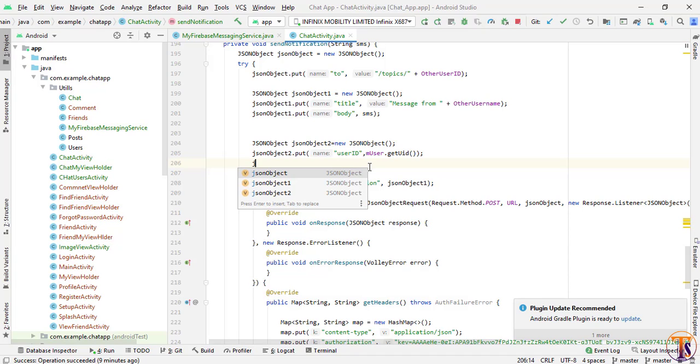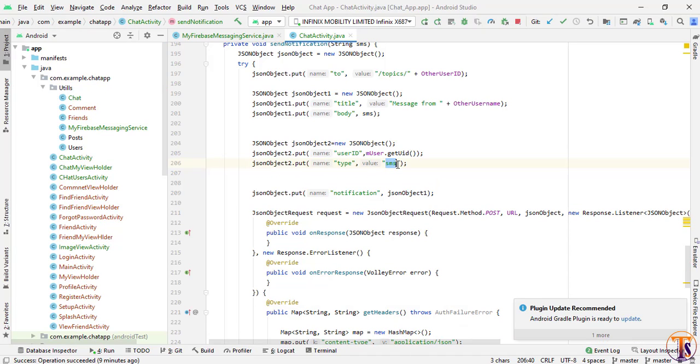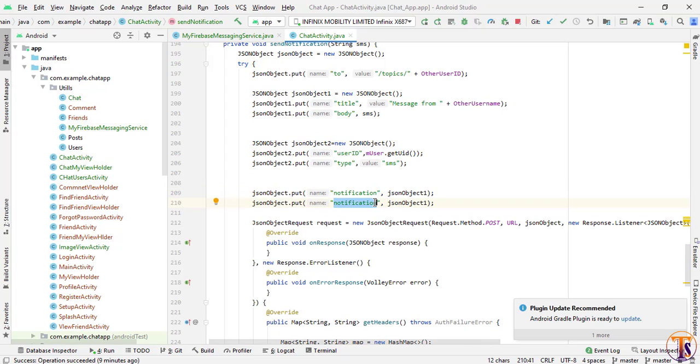Now we will also add the notification type. So JSON object dot put, and here we will create the key type, and here we will add the type of SMS, because we need to open the chat activity. Later we will also add the type request, because we need to open the friend request. Here we will attach this JSON object to our JSON object, this one. Here we will duplicate this line and change it into data, and also add our JSON object 2 like this. So when the user sends the notification, it will also send this data.